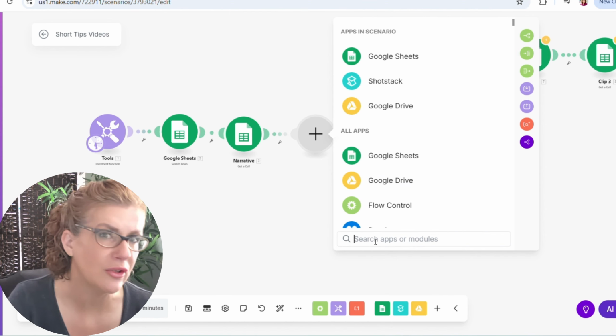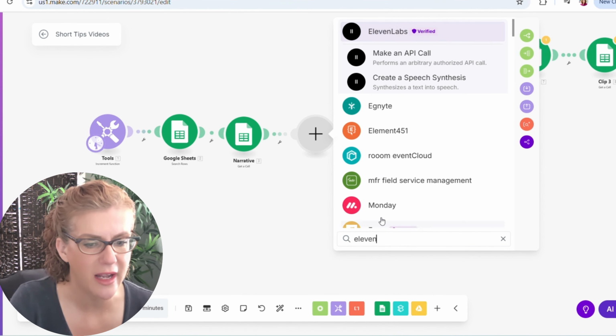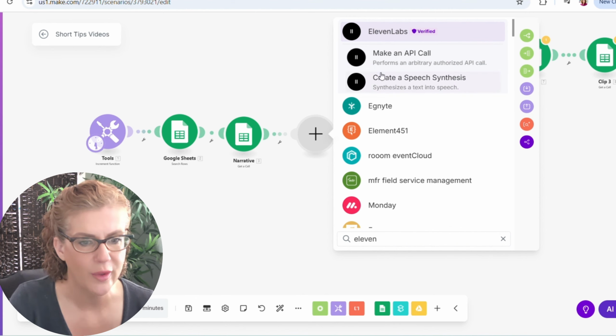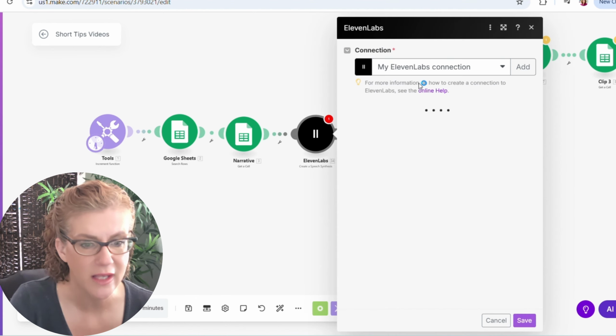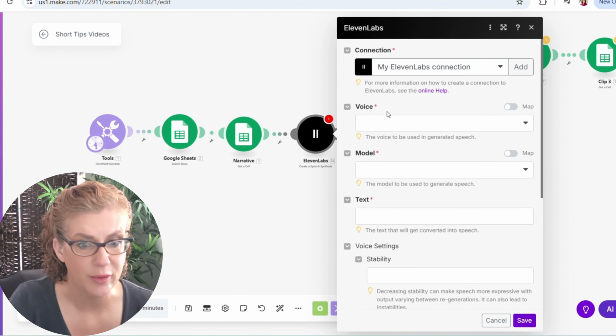I just wanted to do that last week so that you see how to do this. Now I'm going to add in ElevenLabs. What's nice is that there is an ElevenLabs module in make.com. It's going to be create a speech synthesis. We have covered this in a previous video.